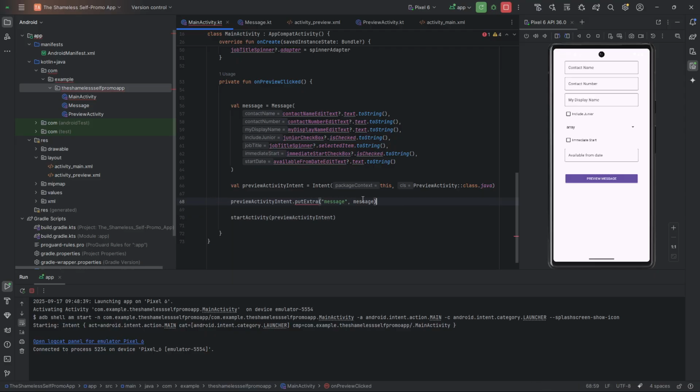None of the intent putExtra methods can handle this type of object. You see there's a whole bunch there: boolean, string, int, double. So a message isn't one of these types. So how can we possibly give an intent this message object?